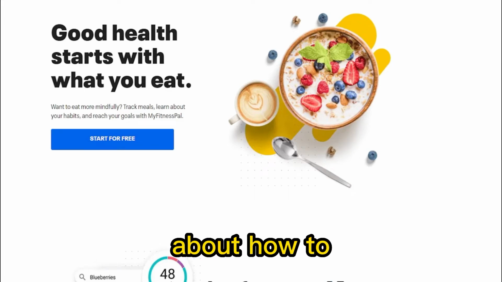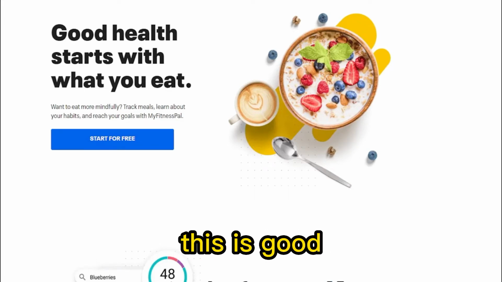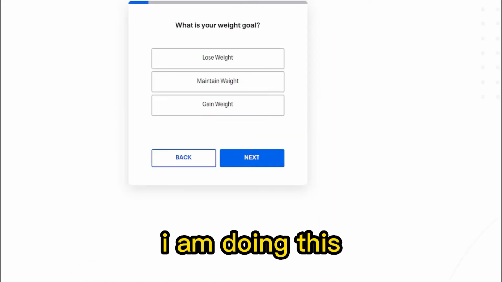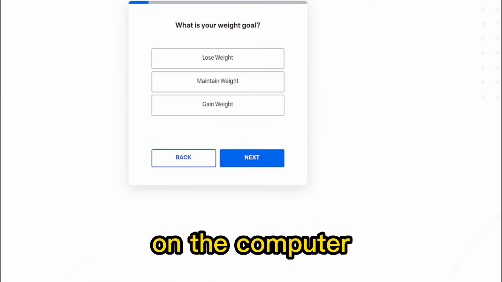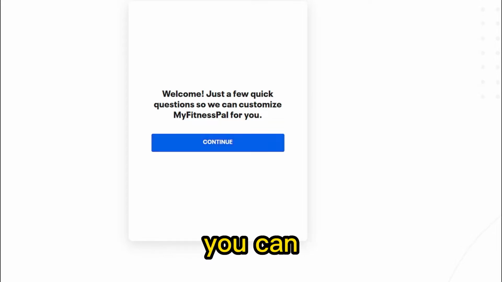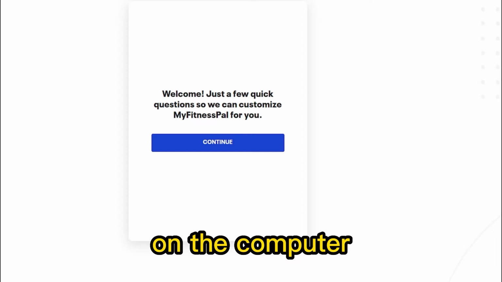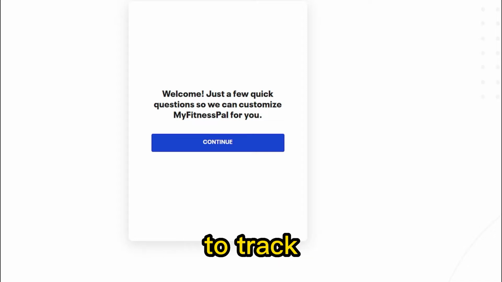This video is going to be about how to track your calories in MyFitnessPal. This is good for beginners who have never used this app to track calories. I am doing this on the computer, so if you have never used it, you can download it on your phone and set it up. But I'm just going to set up my account on the computer and then we'll talk about how I use it to track my calories.